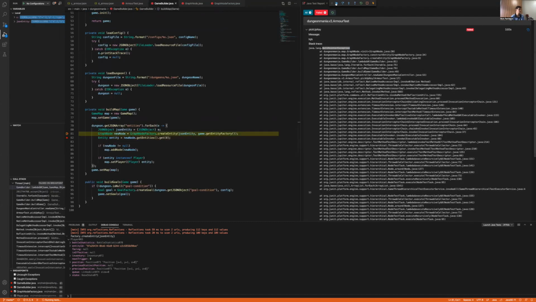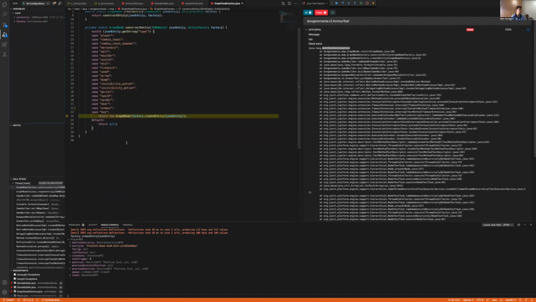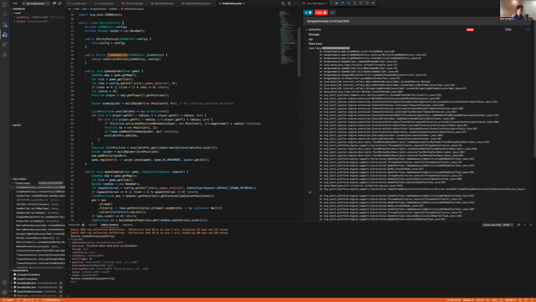And again, okay, so now we should be processing the armor. Yeah, see, armor. Cool, okay, hit play again. So now we should be trying to say, well, what is the armor? And you can see this returns null, all right? We validated that assumption. So now let's have a look inside create entity and see what's going on.